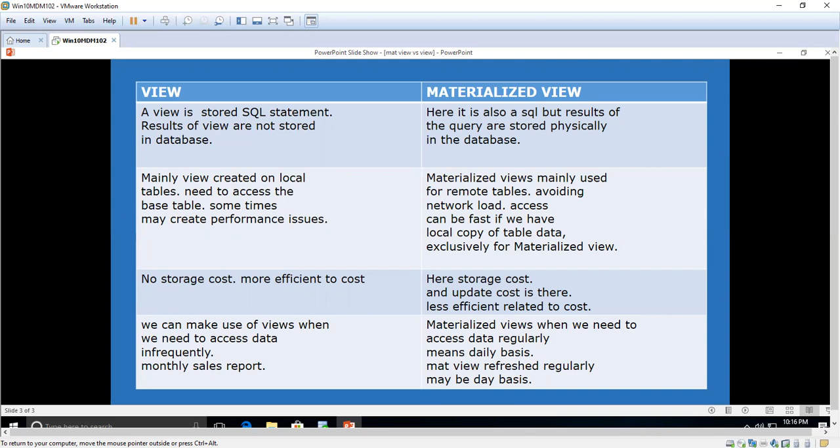So in order to make the query fast, to get the report fast, we need to have one local copy of the data. Whenever the materialized view is created, one underlying table is attached to that materialized view so that the copy of the remote table data will be stored in the local database. That is the important significance of the materialized view.